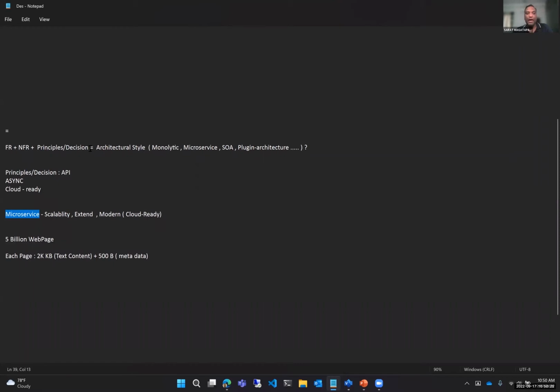So now what we have done, we have identified the important exercise, which is what is our architectural style, which is nothing but the microservice is our architectural style. We are using this here, right? Again, each and every architectural style has trade-offs, right?